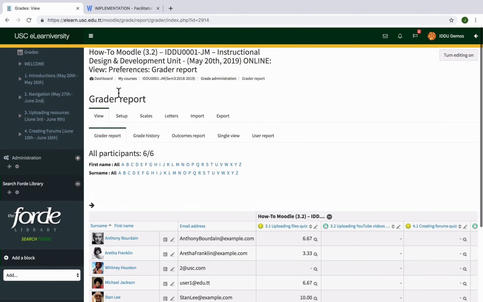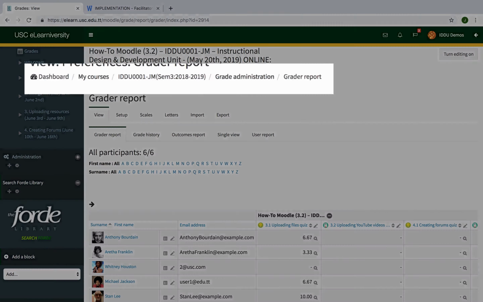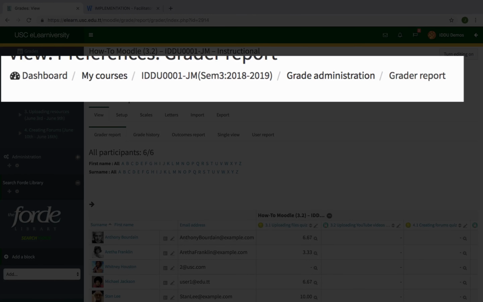Now, when you want to go back to your course, you could click the backspace button, which I know a lot of you all do, but you could actually use this on the top here, right below the title of your course, which is what we call the breadcrumbs. So remember Hansel and Gretel, they used the breadcrumbs to get back home. You can actually use these things.